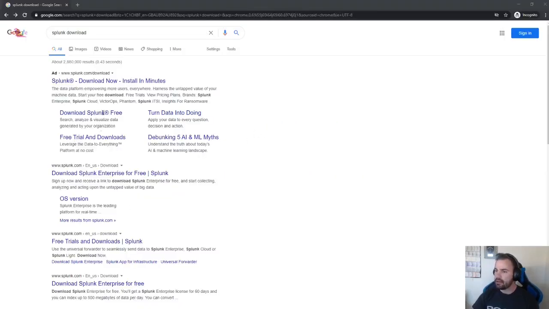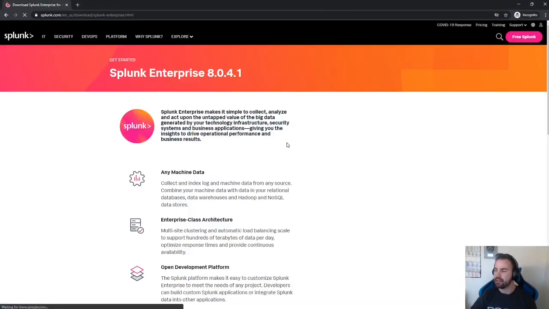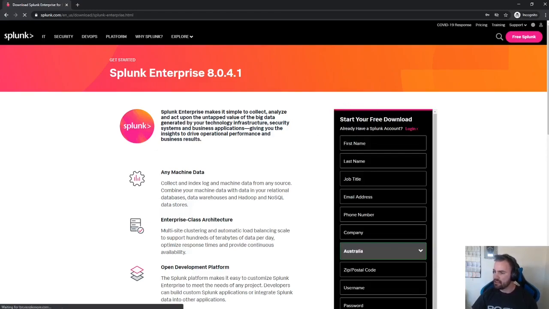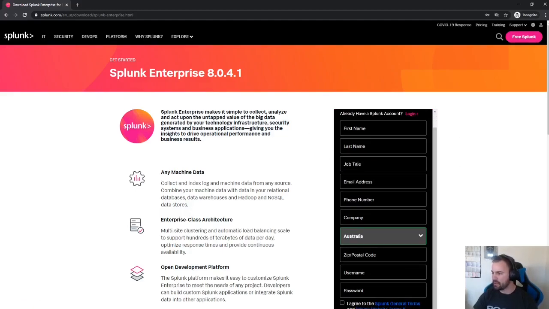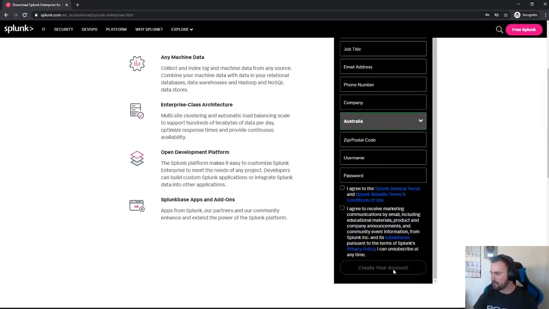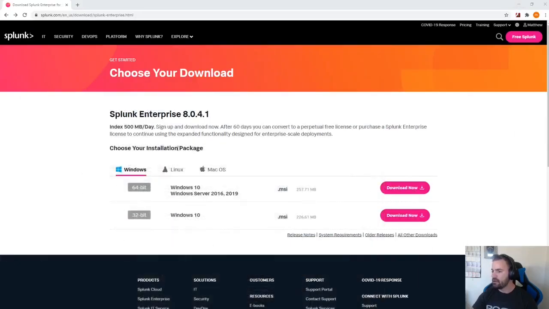Right, so to get started, we simply type Splunk into our search bar, and we should be presented with a download Splunk Enterprise for free link. We should be directed to this web page where we can see we've got a few different tabs up the top to view and explore. But to gain access to it, we will need to register. So once we go ahead and fill in our details and agree with the terms and services, we simply click create your account, and you should be redirected to a page like this.